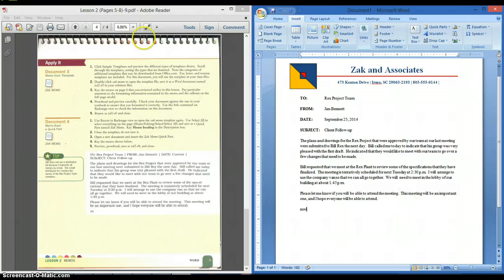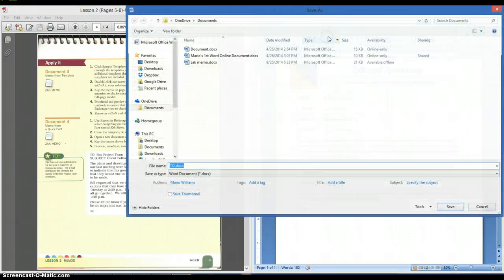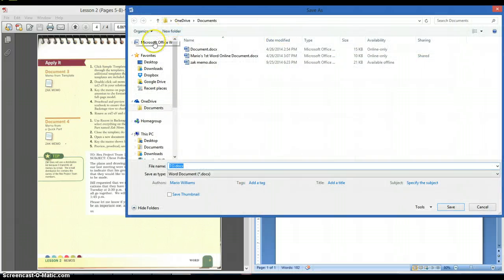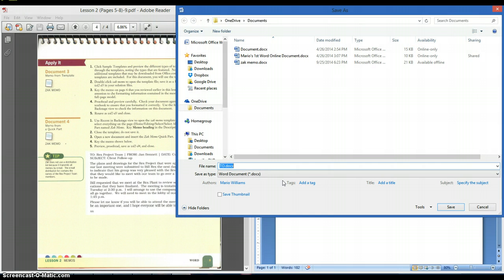All right, so let's go back. It says proofread and then save it. Okay, so I'm going to do File, Save As a Word document. And they want us to save this as WD2-D4. But I'm going to change it a little bit. Remember, you have to put your class period first. And just to make things a little easier for us to understand, we're going to put DOC for document 4. And we're going to save that.